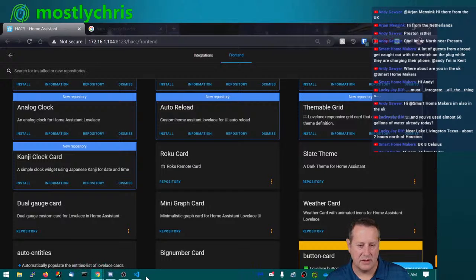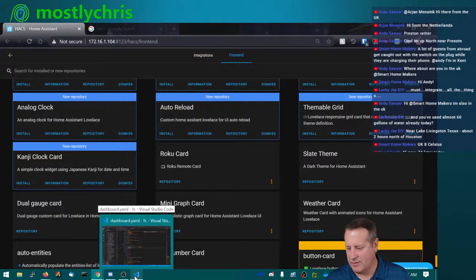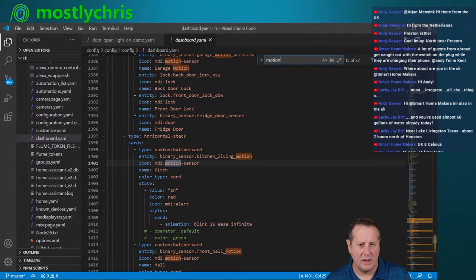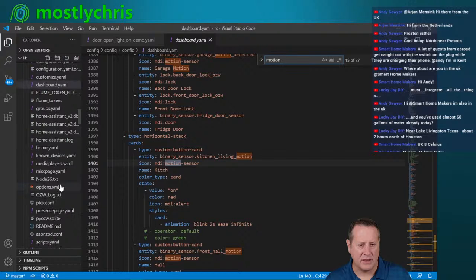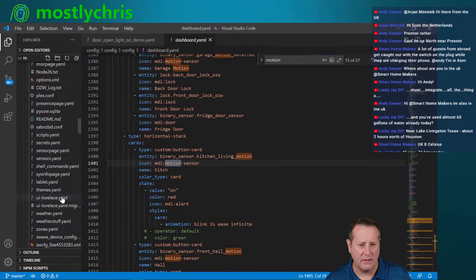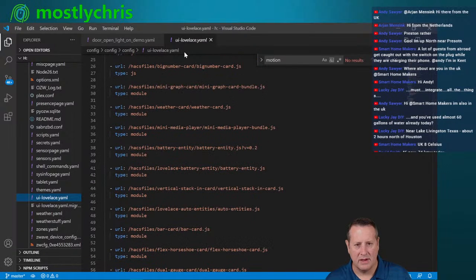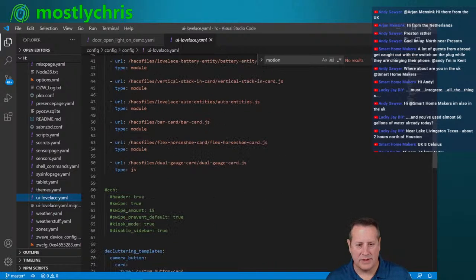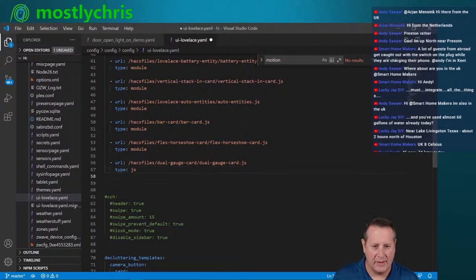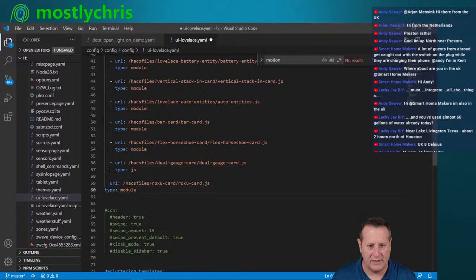Now I need to go into my configuration.yaml file, and I need to add that. Actually, for me, I keep everything down in this ui-lovelace.yaml. So all of my custom components are in this file. It can be in your configuration.yaml file, or you can just put it down in here. So I'm going to add it to the end. You notice what I copied out of there is a URL and a type. So I'm going to paste it in here. Now I need to format it correctly, or space it correctly. So your URL is HACS files, Roku card, rokucard.js, and the type is a module.